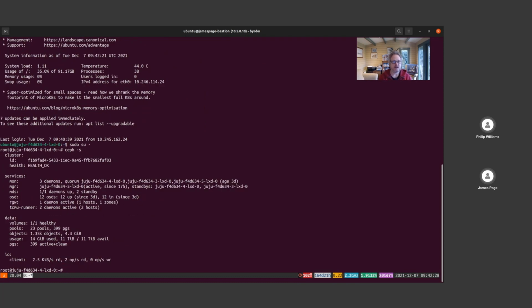The deployment already has a number of pools configured for the various use cases we're going to be looking at. These make use of the Ceph PG Auto-Tune feature, which ensures that the placement configuration for each pool is optimized based on its actual storage usage. We can see the same services displayed in the Juju status output represented in the Ceph services: Mons, managers, MDS services for CephFS, OSDs, Rados Gateway, and TCMU runners, which are the iSCSI gateways.